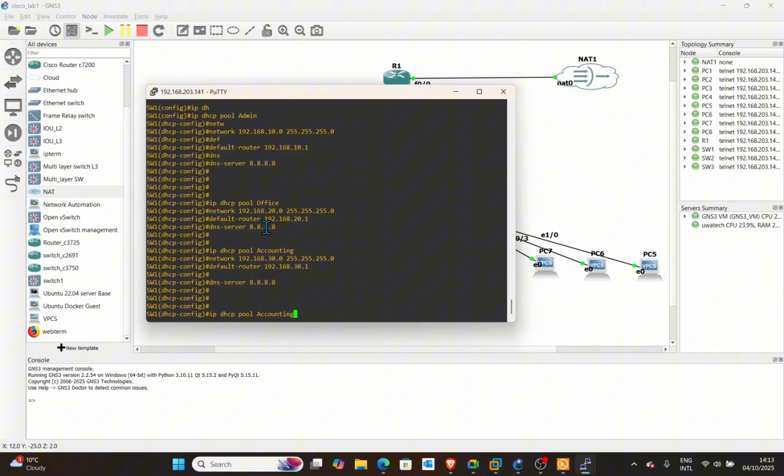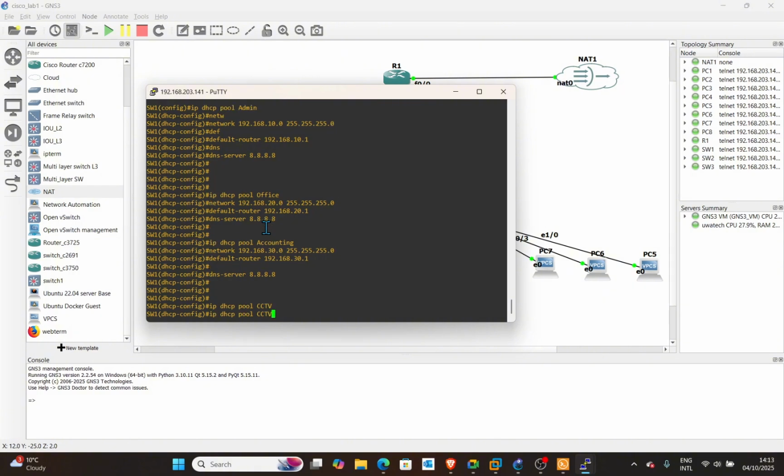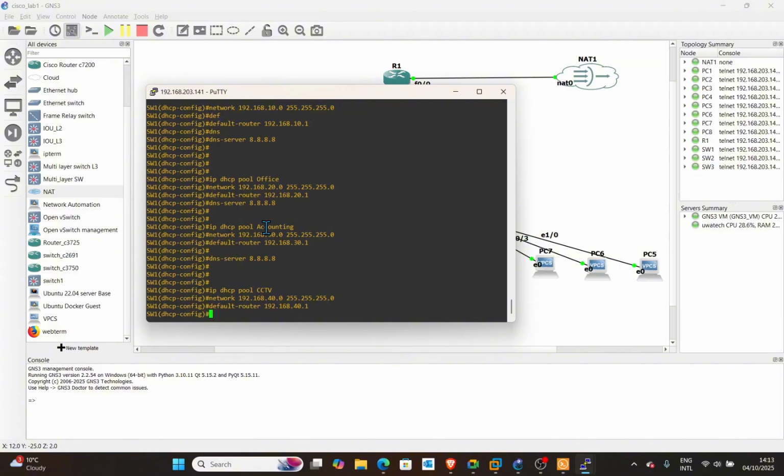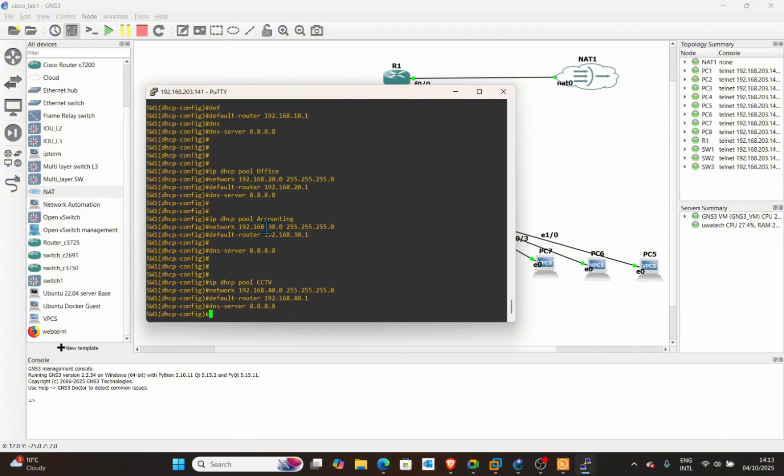So now let me do the one for CCTV. The network is 40.0. The default router will be 40.1. The DNS server will be 8.8.8.8.